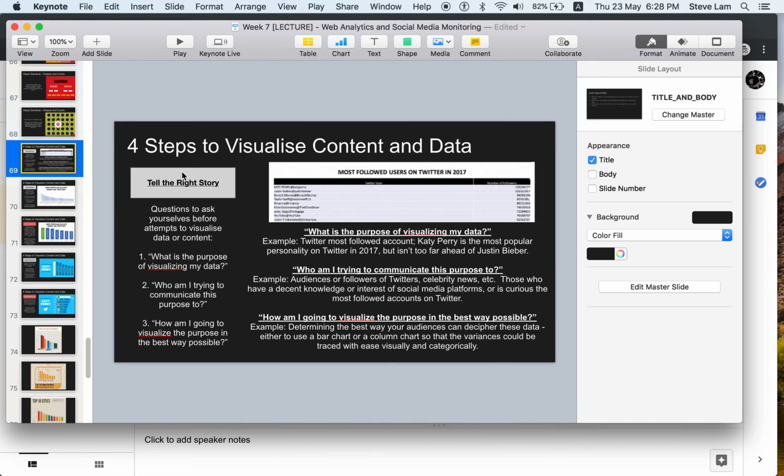So step one, I would say it's called tell the right story, but what I would say actually, I always ask these few questions. For example, this is something I took from a case study somewhere. What is the purpose of visualizing my data? Before I go into the step of trying to visualize something, heck, even before I try to design a slide to show in my class, I always ask myself, what's the purpose of me doing this, of visualizing this?